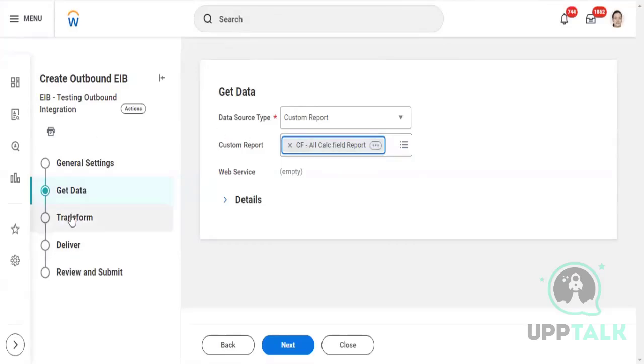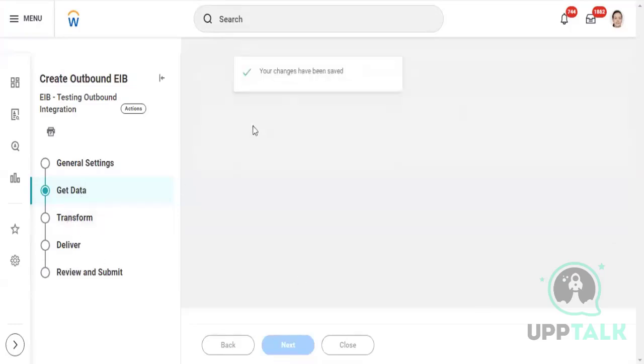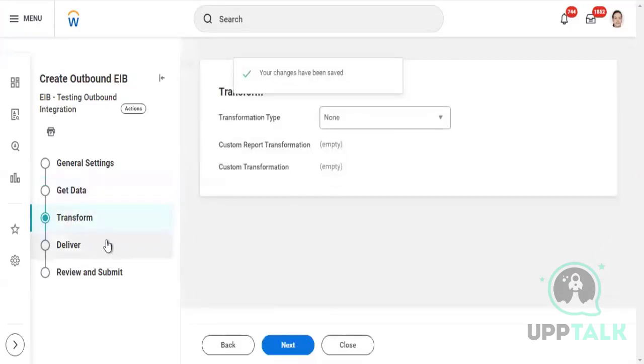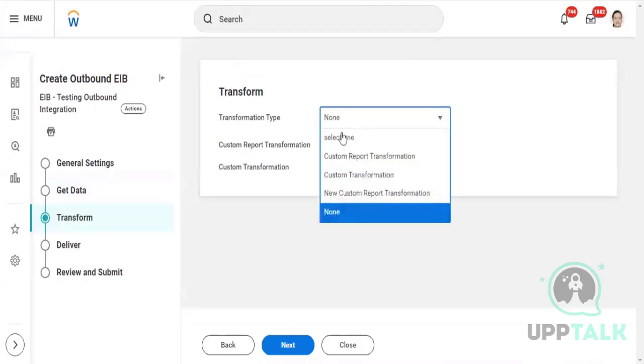Now transform. Transform is the next step because Workday generates its output in the default XML format. Workday offers two transformation types. One is custom report transformation. The other one is custom transformation. New custom report transformation is what you select when you're creating a custom report transformation for the first time. It is the same as custom report transformation, only you select it for the first time.